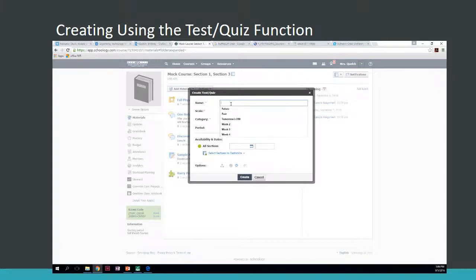Now I'm going to give this test a name. For today, I'm just going to call this one Sample. I can choose whether I want to do a numeric or an A plus or minus scale. I can set the points here. I can go to a category, so this could be under my tests or quizzes.